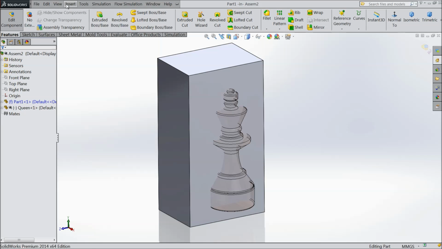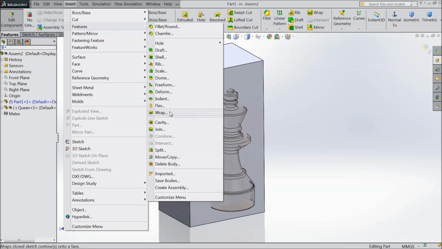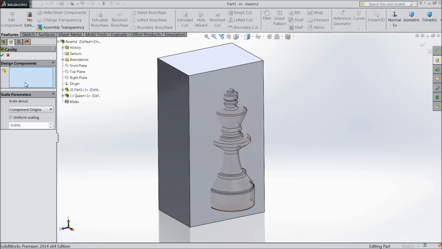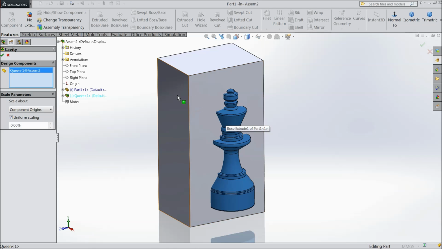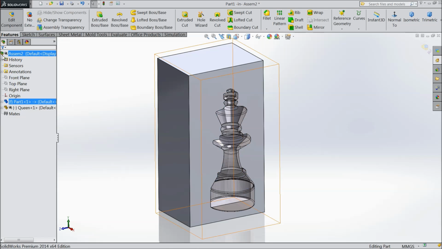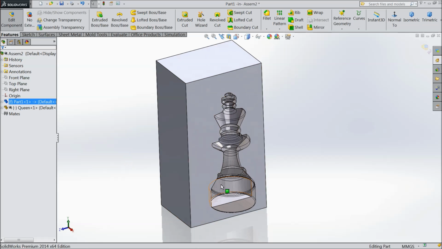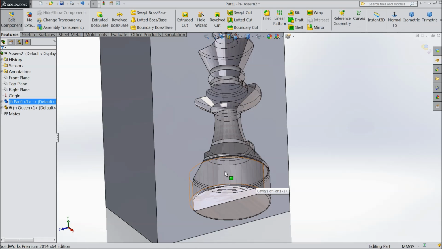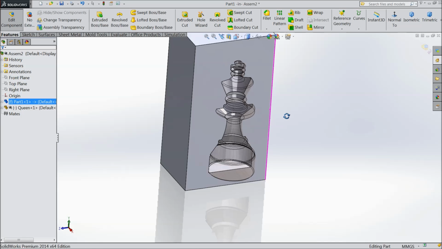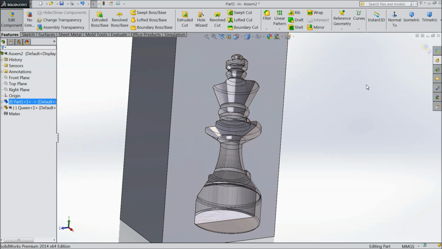Now go to insert, feature and select cavity. Now which part we want to select? So select queen. This part we want to subtract from this body. Select OK. Now see, it is already a cavity made inside this block. So just exit from the sketch.